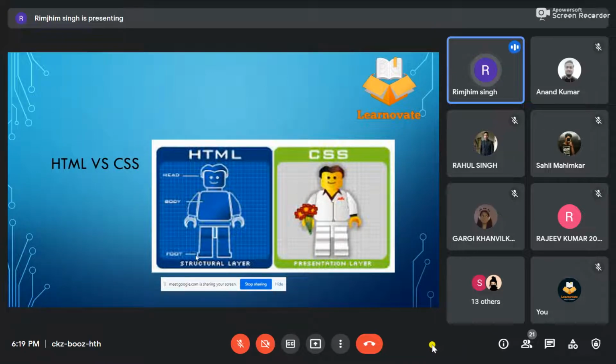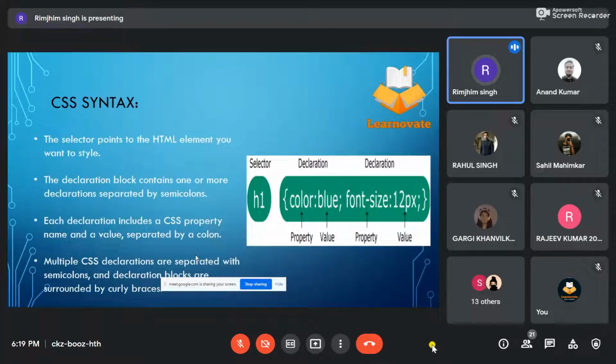And the difference between HTML and CSS is like if you're entering a building which is empty and there's no structure, no decor, there's nothing. So that will be HTML. And if you're decorating it with all the colors and decorations, so that will be CSS.